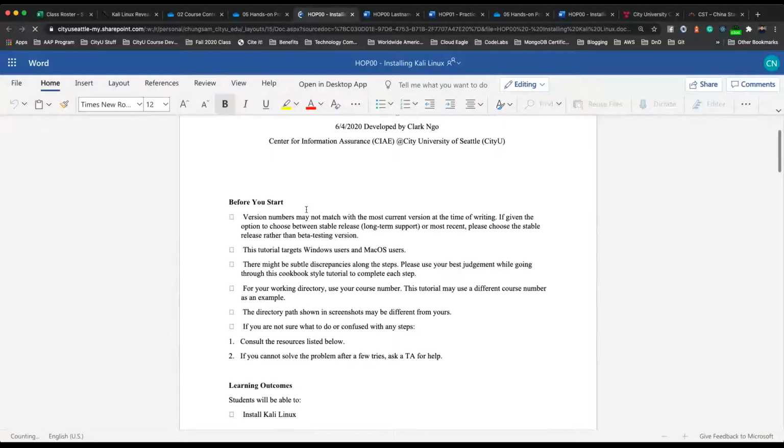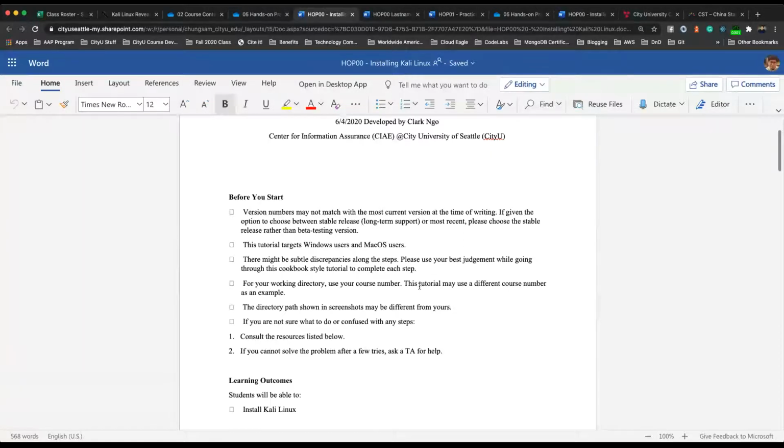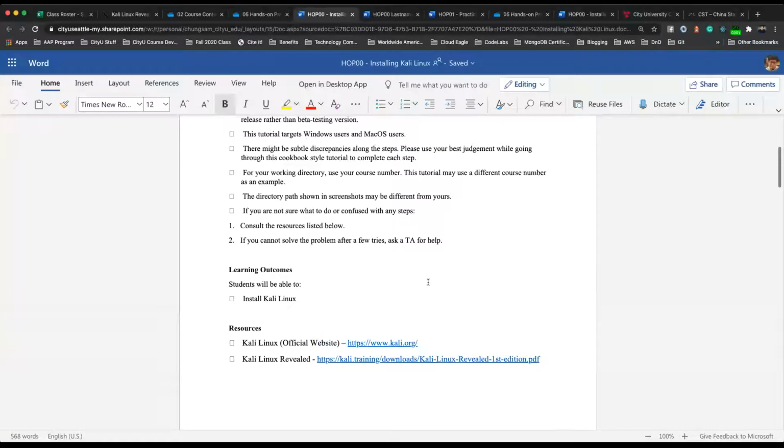So usually you have, before you start, some information that's helpful to you. And we do know that students would have either Windows or Mac OS. Some students would also have Linux, right? But it should be similar to Mac OS, as both are Unix-based environments. Okay.